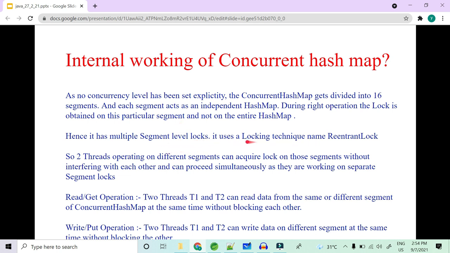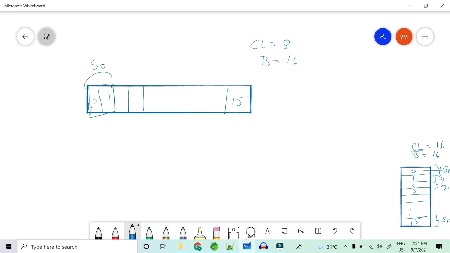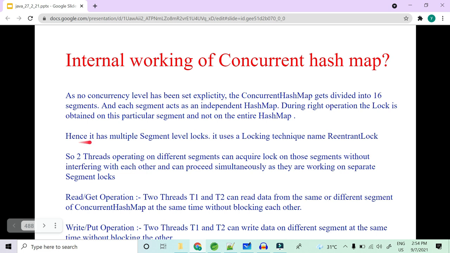This locking mechanism is called by two names: lock striping, or striped locking. You lock your stripes. So basically, each segment getting a lock on n number of buckets is strip locking. Hence, two threads operating on different segments can acquire locks on those segments without interfering with each other and proceed simultaneously as they work on separate segments.